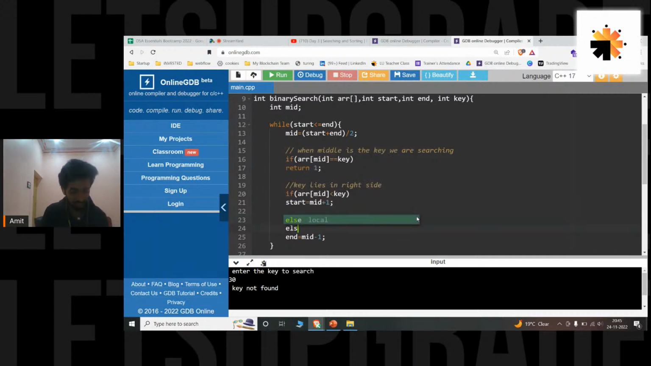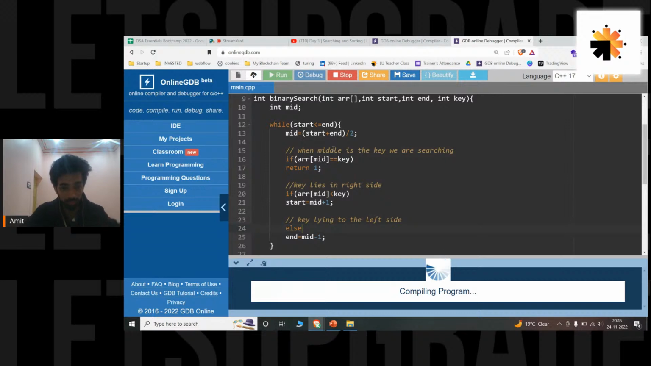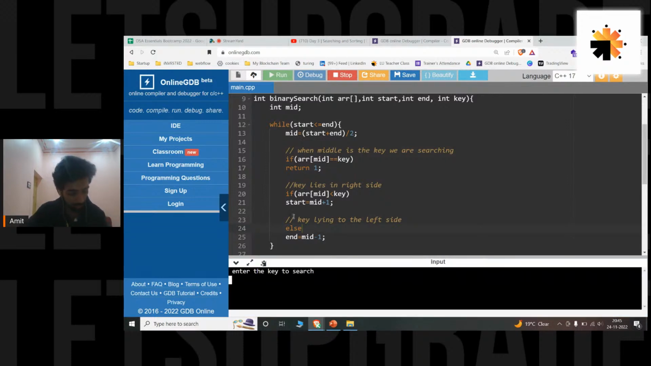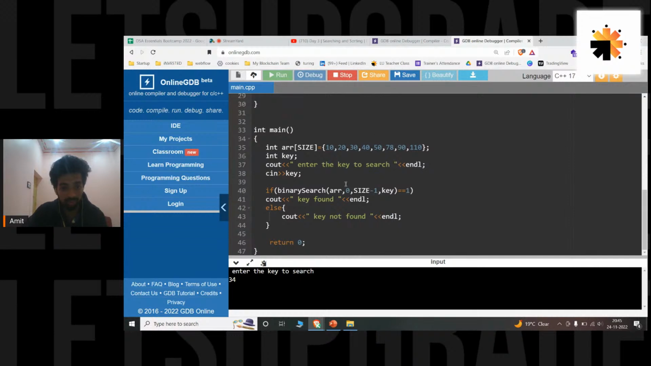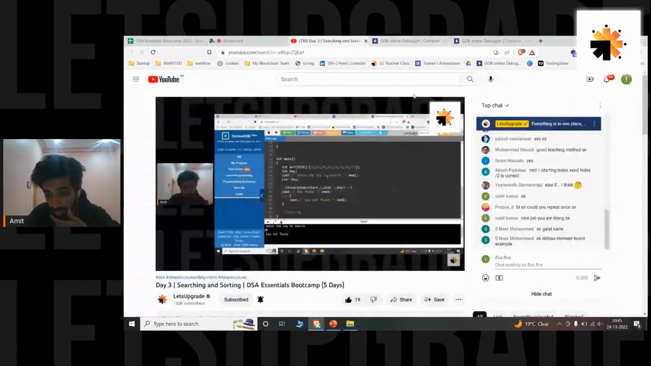Here what I have to write? Else. Here what I have to write? Else, because if this was not written in else. Are you guys getting it? Now if I try to move forward and run the code, okay, one mistake I did. Suppose I want to find if 30 is there or not. Now it has to say found. Now it's done.